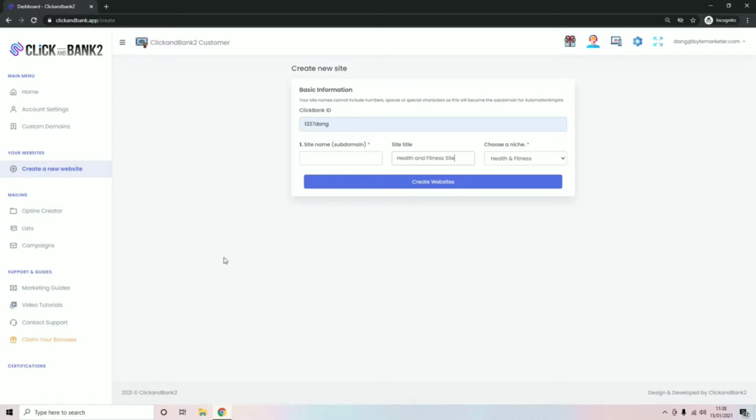And I'm also going to choose a subdomain for our site here. This is because I'm going to have this site hosted by us, so we need to choose a subdomain for it so we know where to go to access our site. But if you want to use your own domain, that's absolutely fine. You can do that, and I'll talk you through how you do that a bit later on in this demo. So I'm just going to call this health and fitness site. There we go. So let's go ahead and then create this website.